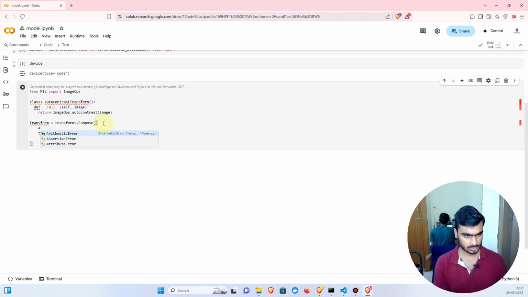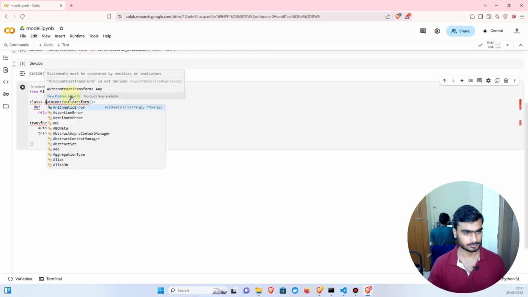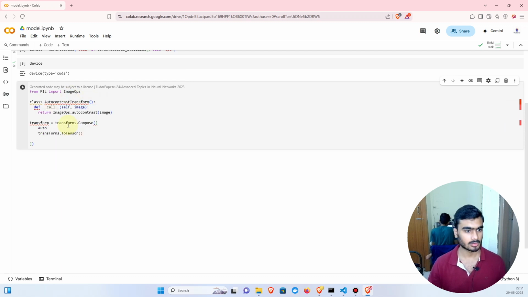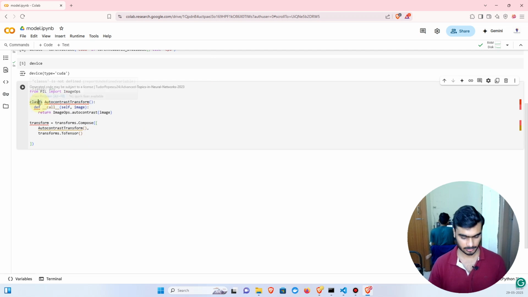Okay, AutoContrast, and this should be capital, right? Pardon. AutoContrast transform. Okay, we'll call it, and there it is. Okay, so we have our transform, we have our class.